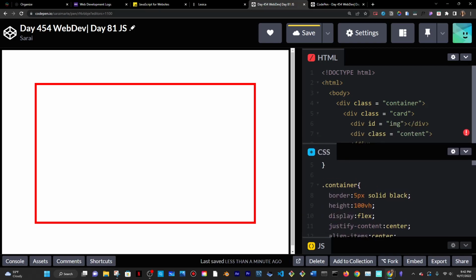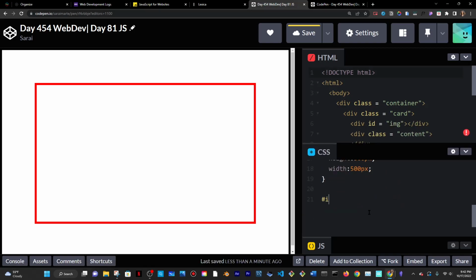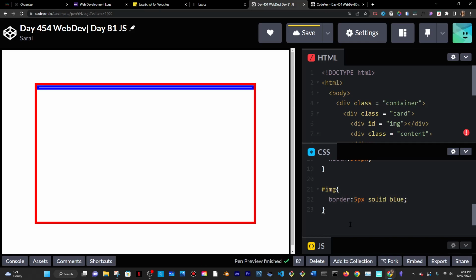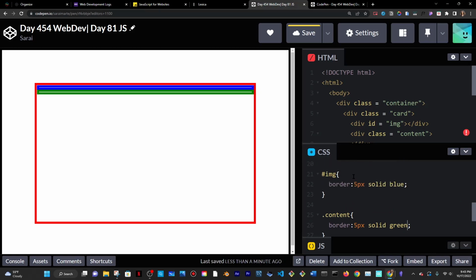So the image, I'll go and target it using a hashtag because that's how you target IDs. So I'm going to give it a border of 5 pixels solid blue. And I'll give the content a border of, let's say, green. So I'll change that to green. All right. And I want them to be taking up the full size. So I want them to also be side by side.